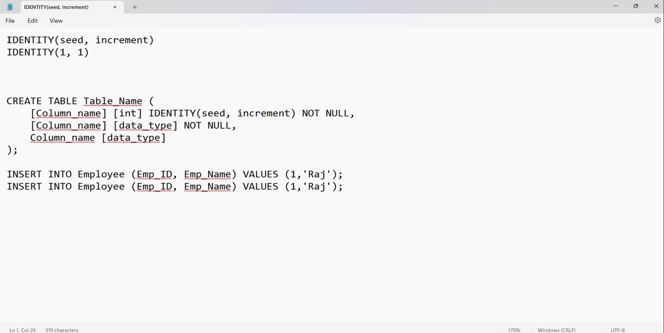What you need to do, along with the column name, is specify identity, then the seed and the increment value. So what is seed and what is increment? Seed is the starting value and increment is how much you need the SQL Server to increase the value.